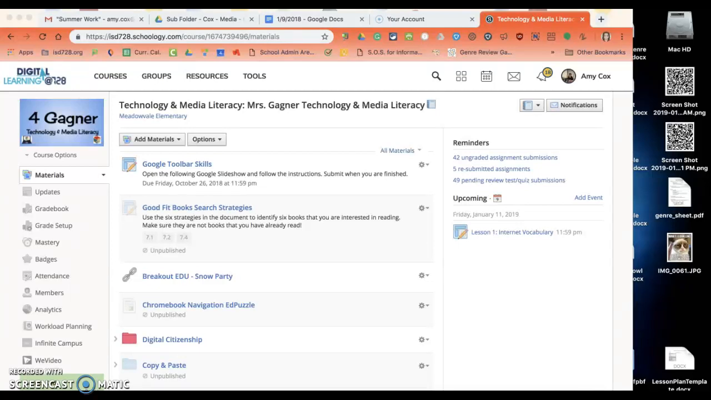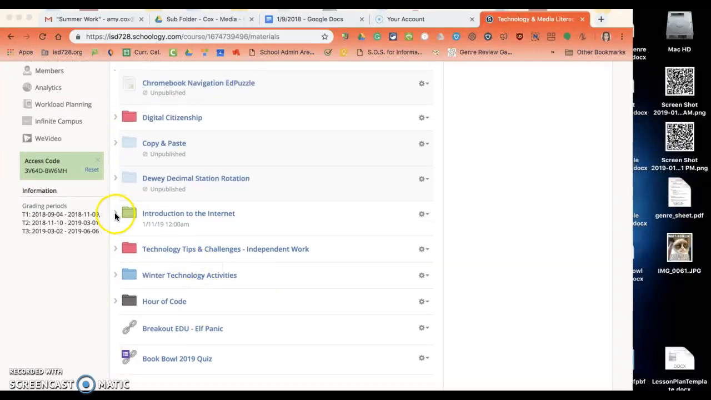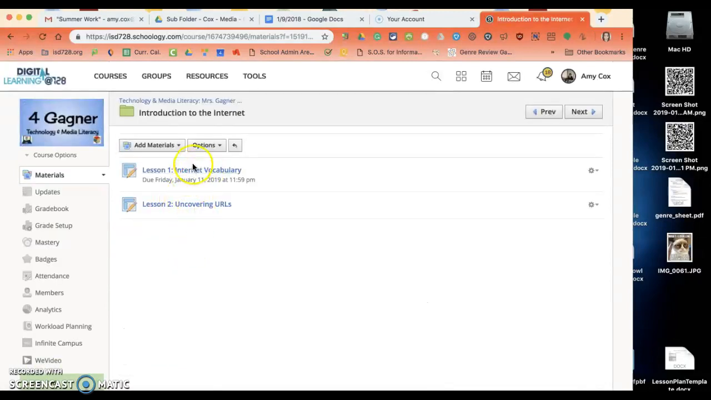Today you're going to be finishing your internet vocabulary that you started with Mrs. Nelson last time, and then you are going to be completing a second assignment about domain names. So, in your Schoology classroom, under Introduction to the Internet, if you click on that, you will see there are two lessons in there. Lesson 1 is the internet vocabulary.